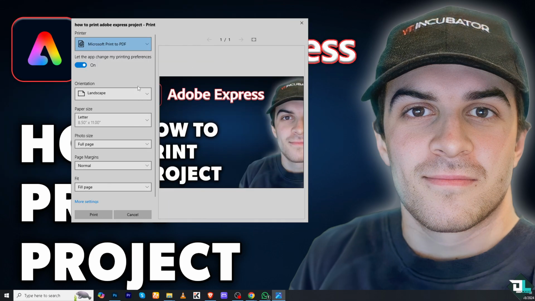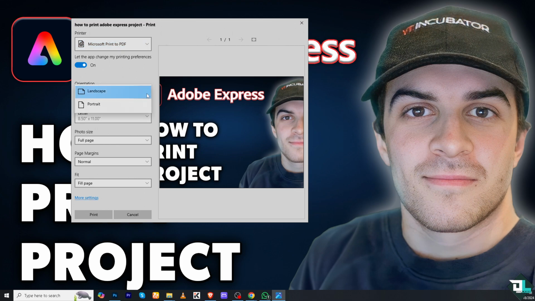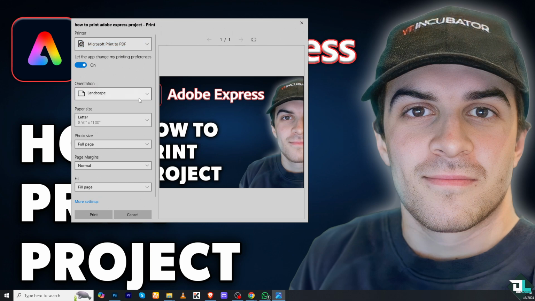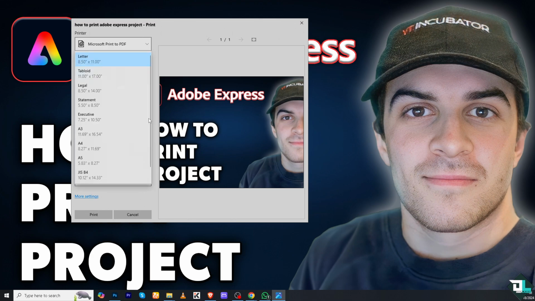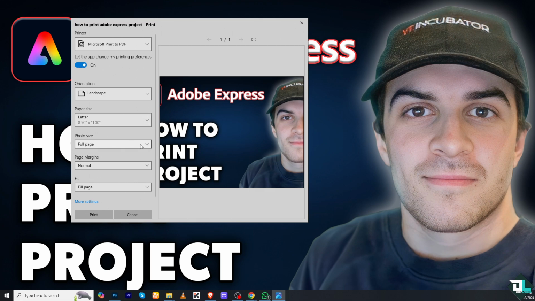So you have the options. You can use the orientation as landscape or portrait. You can choose the paper size from these options, depending, of course, on your computer or machine that you are using. All right, so these are my options. And of course, is it going to be full page or on these measurements?